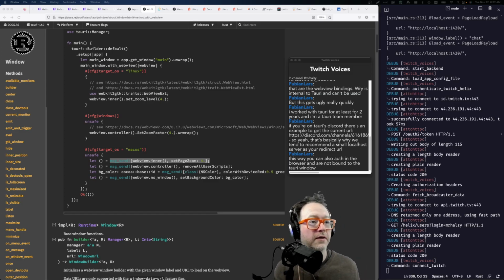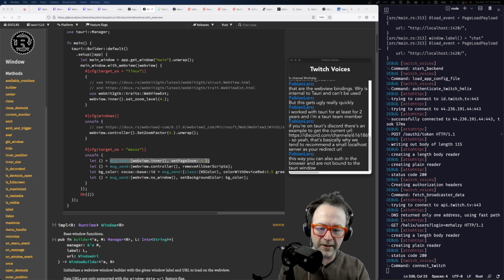This way you can auth in the browser and you're not bound to the Tauri window. I see. Right, because you open it up in a separate window, but then you just redirect it back to localhost. The challenge there is, I guess, firewalls and stuff, right? Not all machines like to have servers running.